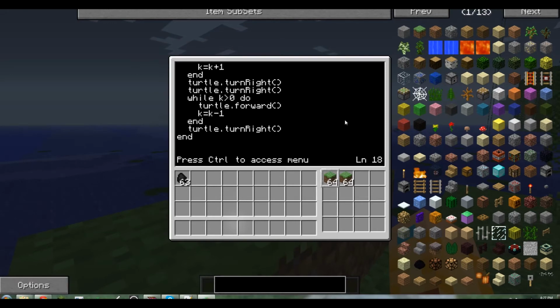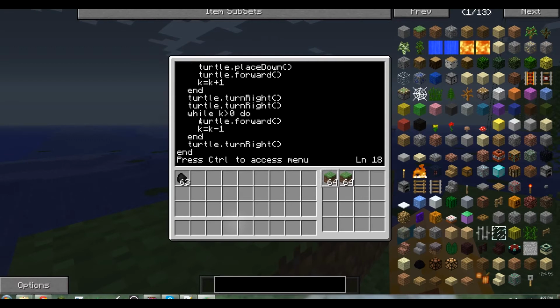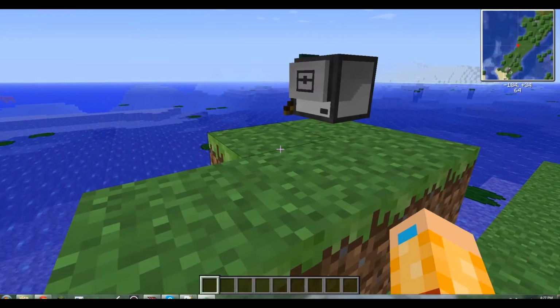So you need to make sure that your ends match up. The end for the while is right here. This end is for the inner for loop, and then we already had an end for the outer for loop. I just didn't see it, so I added an extra one. So now if we type platform, it is going to start building a platform.